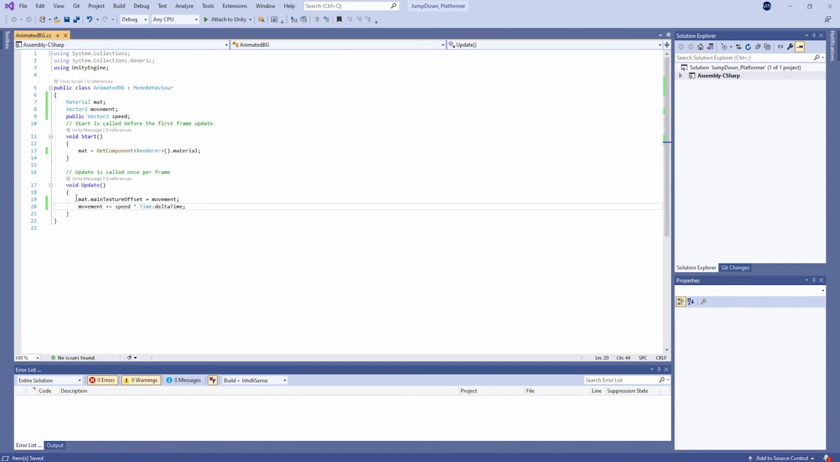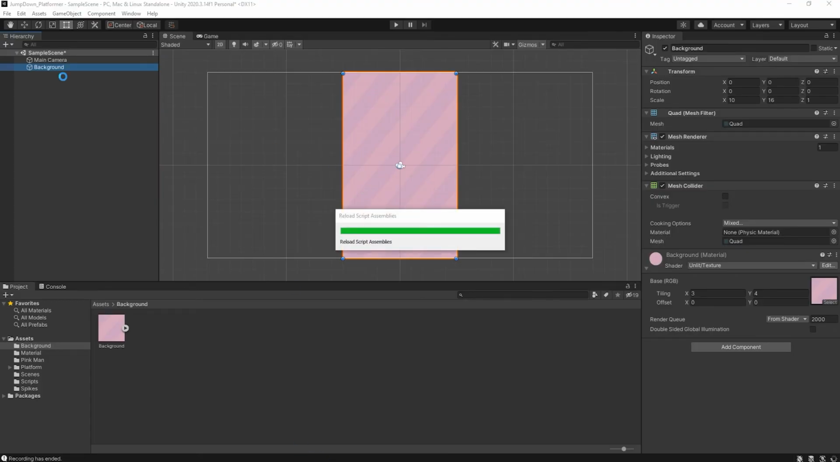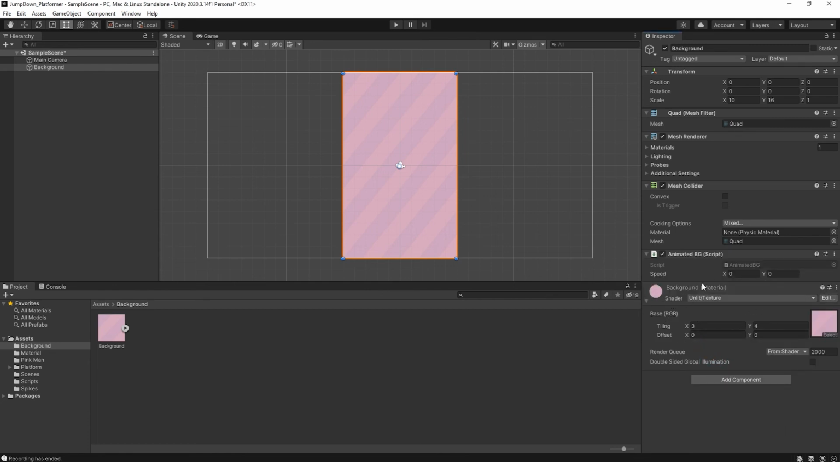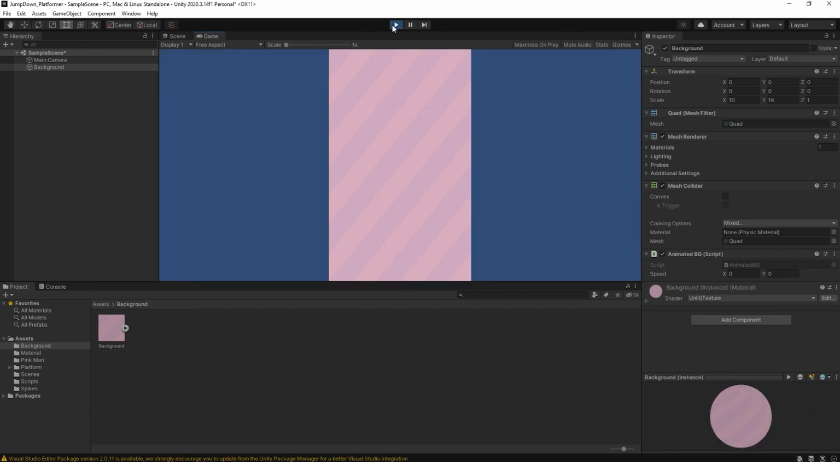Now simply save it and go back to Unity, select your background and click on Add Component and search for the animated background script. Here you can see different values for our game script. If I click on play, nothing happens.